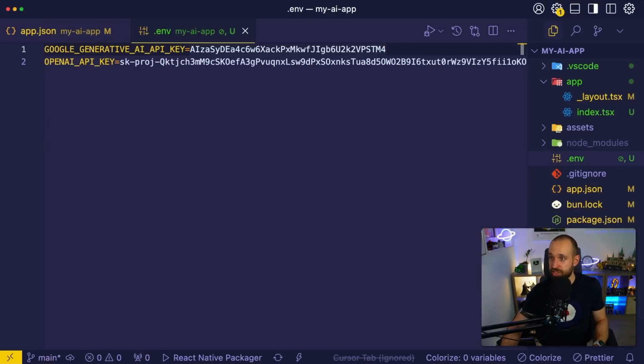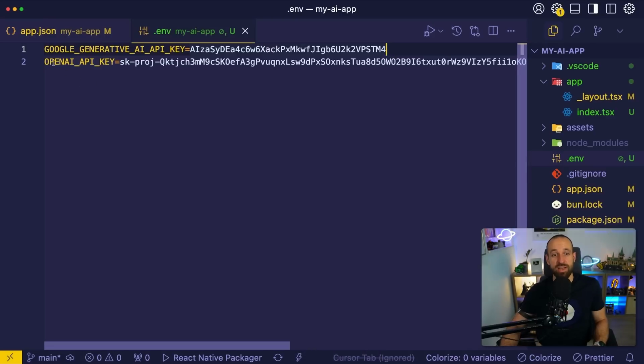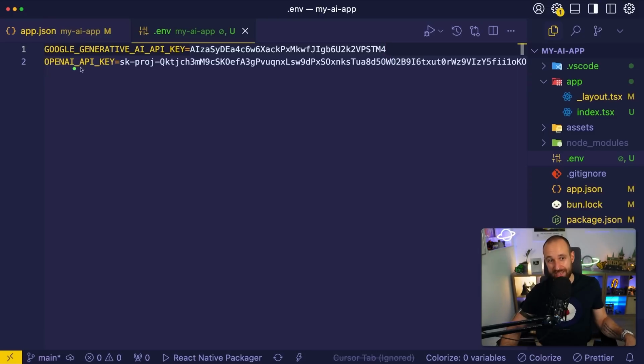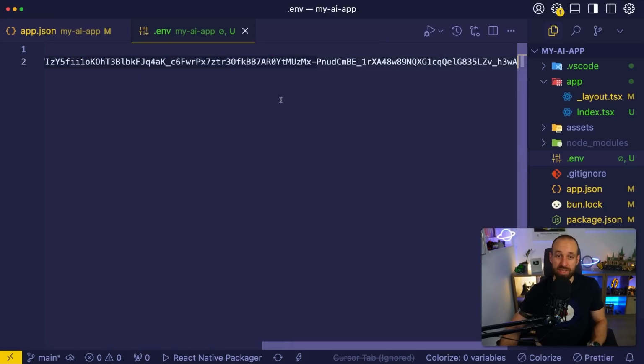If I had Expo public in front of these variables, they would be bundled in my front-end application. If I don't have that, and you see I don't have it, they will only be used in the server-side environment and not bundled in our front-end application. So it's totally safe to use them in a way like this, as you will see.